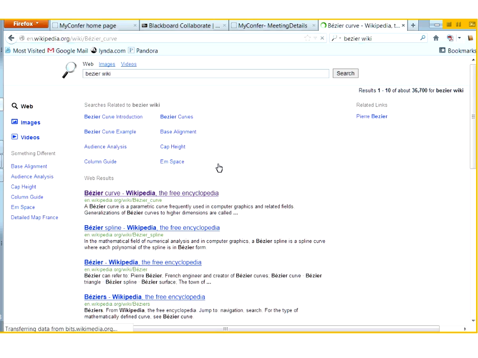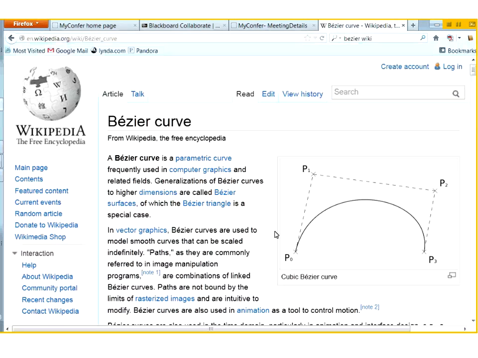All right, I thought this was a great place to get a little explanation here. So Wikipedia tells us that a Bezier curve is a parametric curve frequently used in computer graphics and related fields. And it talks about paths that are referred to in the image manipulation, and we see an example of a curve, and it has handles that would change the shape of that curve. This happens to be a cubic Bezier curve. But as we move down this page, we start seeing a lot of math.